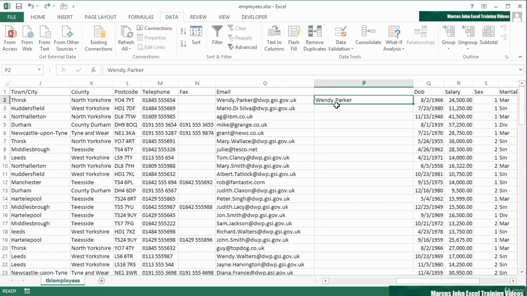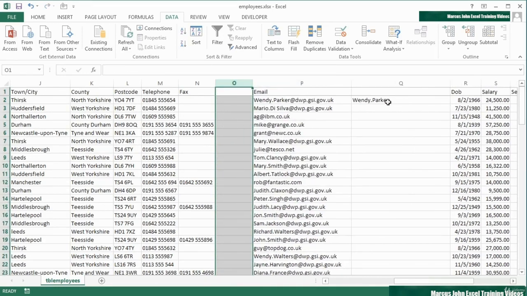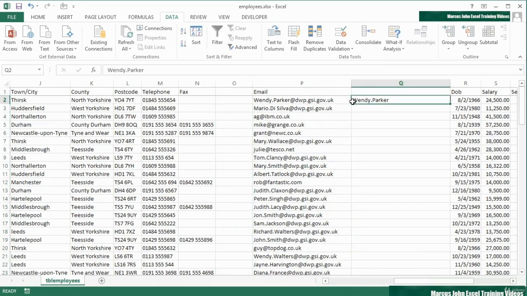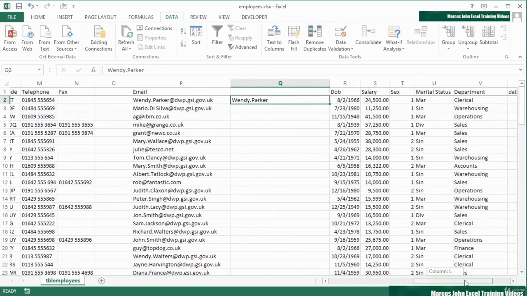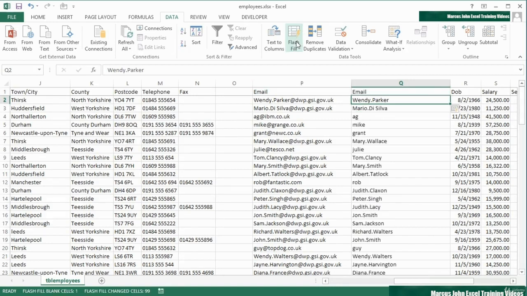Now we can trick it into not going that far by inserting another column here and leaving this blank, in which case when it's looking for a possible solution, it won't go over this blank column. So this ditch is in its way. Now it can only look at the data on the left and on the right, but there's nothing else there where it could misinterpret what I'm asking for with Wendy.Parker. Then we hit the flash fill and we see that this time it understands it. Wendy.Parker is the prefix to the @, Mario de Silva is the prefix to the @, AG is the prefix to the @, Mike is the prefix to the @, Grant is the prefix to the @. So we had to trick it a little, but it still did it.